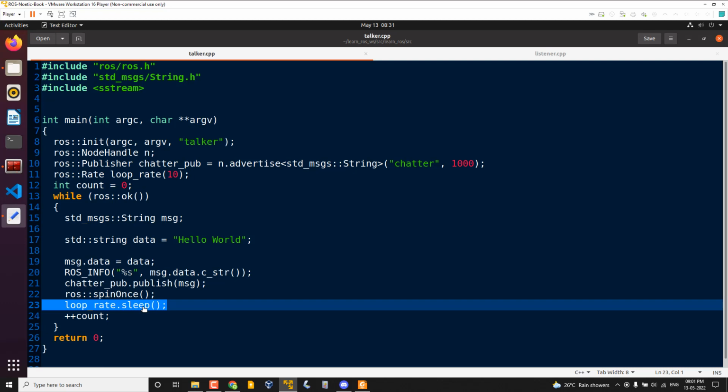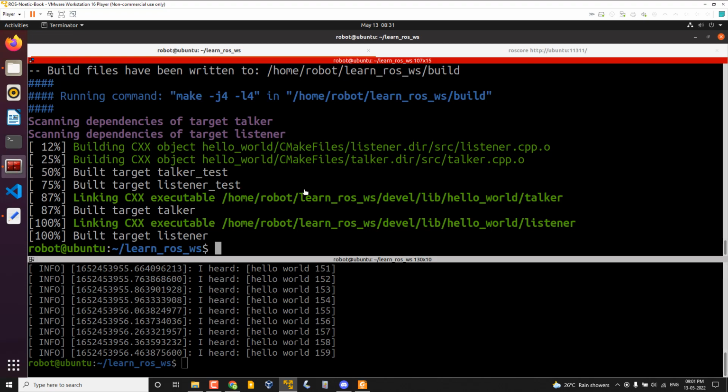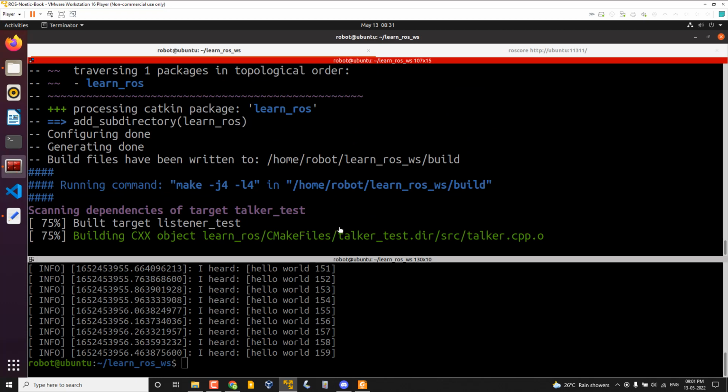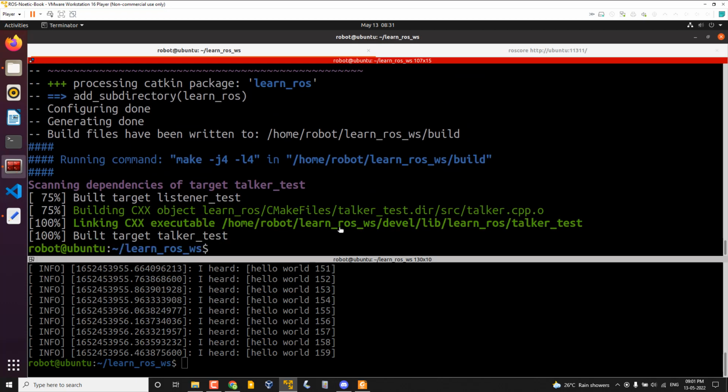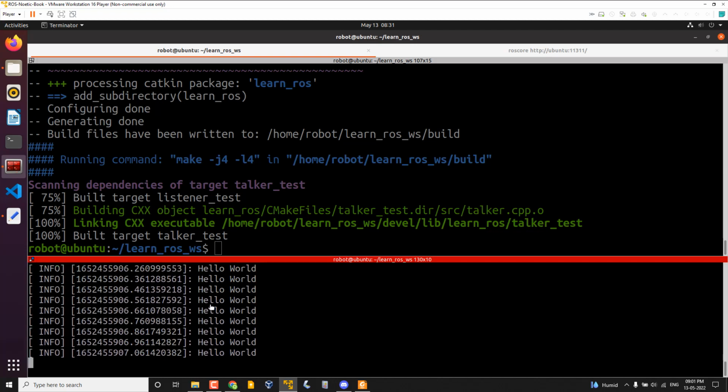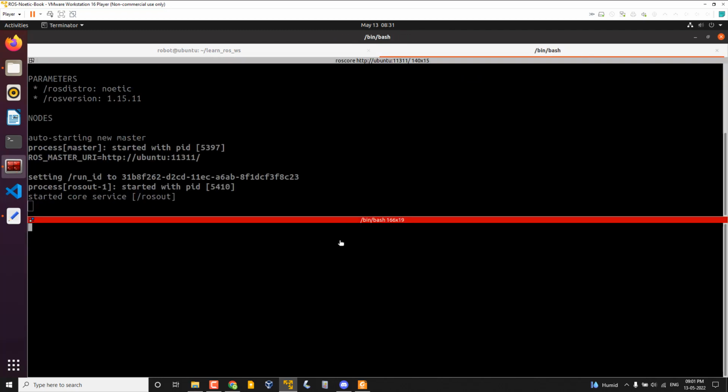Currently it's 10 Hz. If you build the code using catkin make, you can see the code is built. Then if I execute the executable, learn robot talker test, you can see hello world. Hello world, and I can also check the topic.